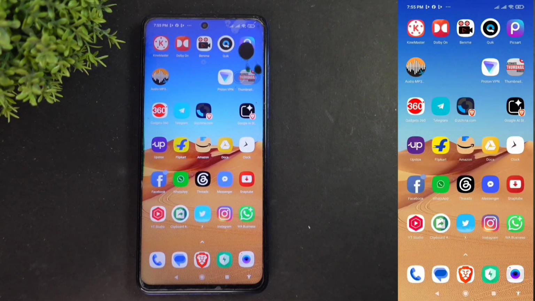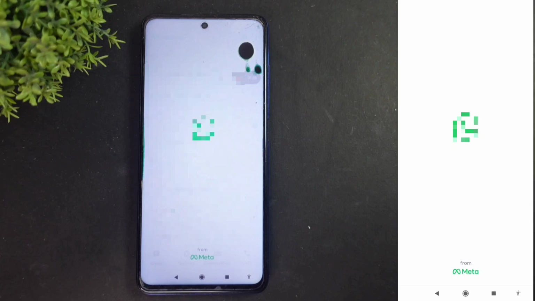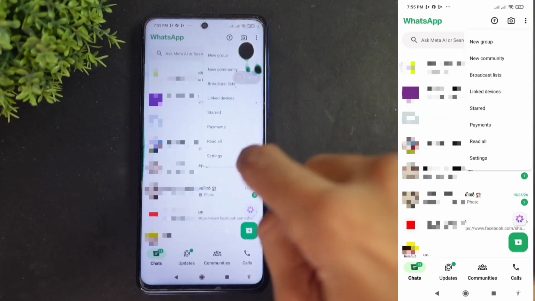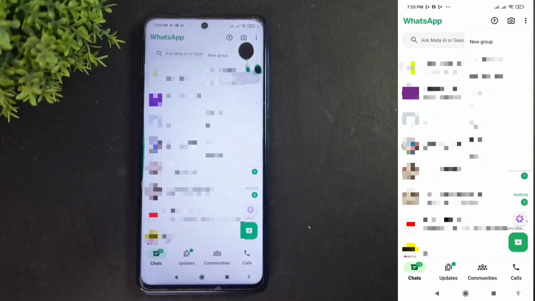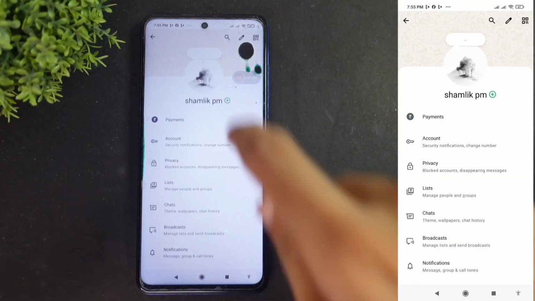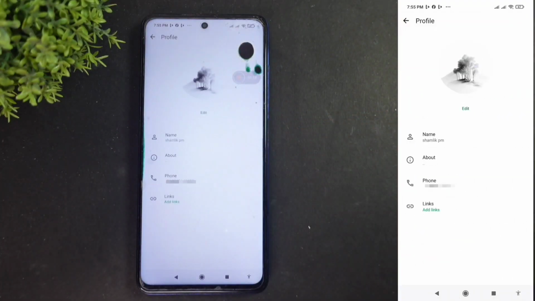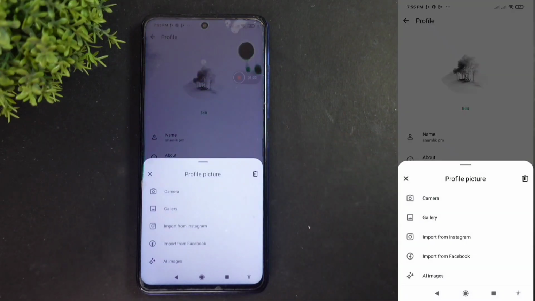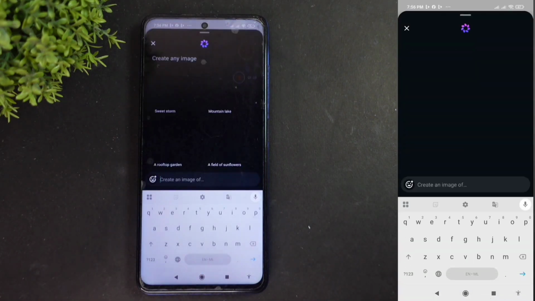Anyway, what you need to do is open the WhatsApp application. When you open it, you'll see 3 dots at the top. Tap on those 3 dots, and here you'll see the settings option. Tap on settings. When you tap on that, you'll see your profile photo. Tap on this profile photo, and here you'll see the edit option. Tap on edit. When you tap on that, you'll see some options, and here you'll see one option called AI images. Tap on AI images.